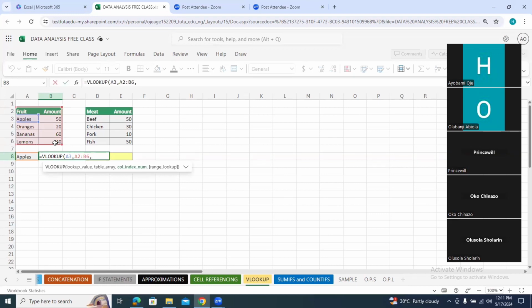Then we use the column index number. There's a concept called column index number when we are working with VLOOKUP. Your first column is your column 1, and your second column is your column 2. It does not matter whether you have 5 columns, you keep numbering them from 1, 2, 3. So fruit is my column 1, then my amount is column 2. Because the amount I want to find for apple is in column 2, I'm going to input 2.